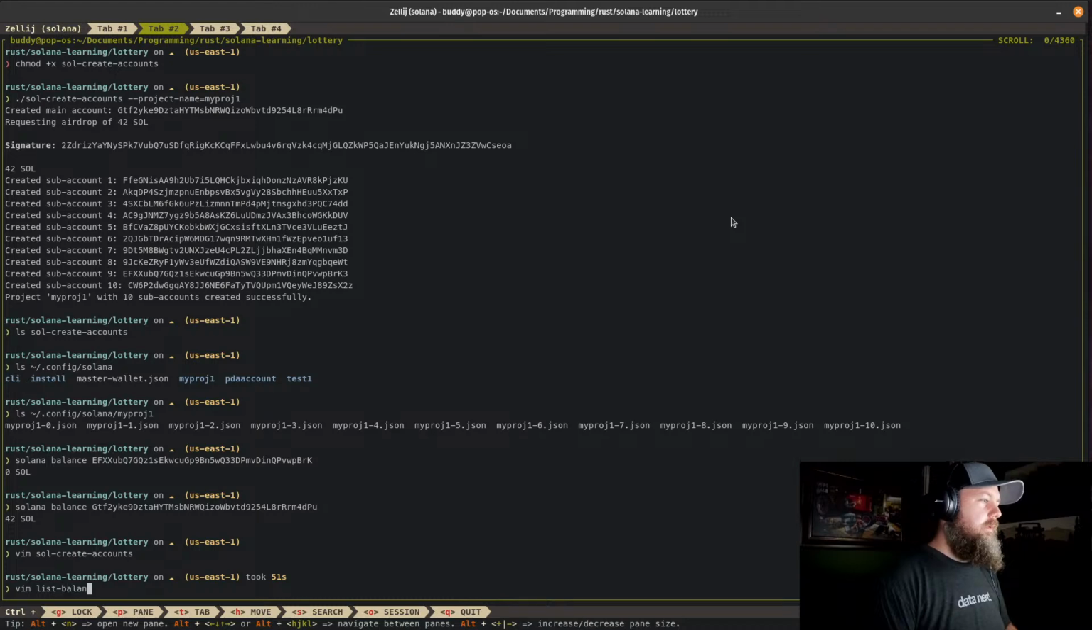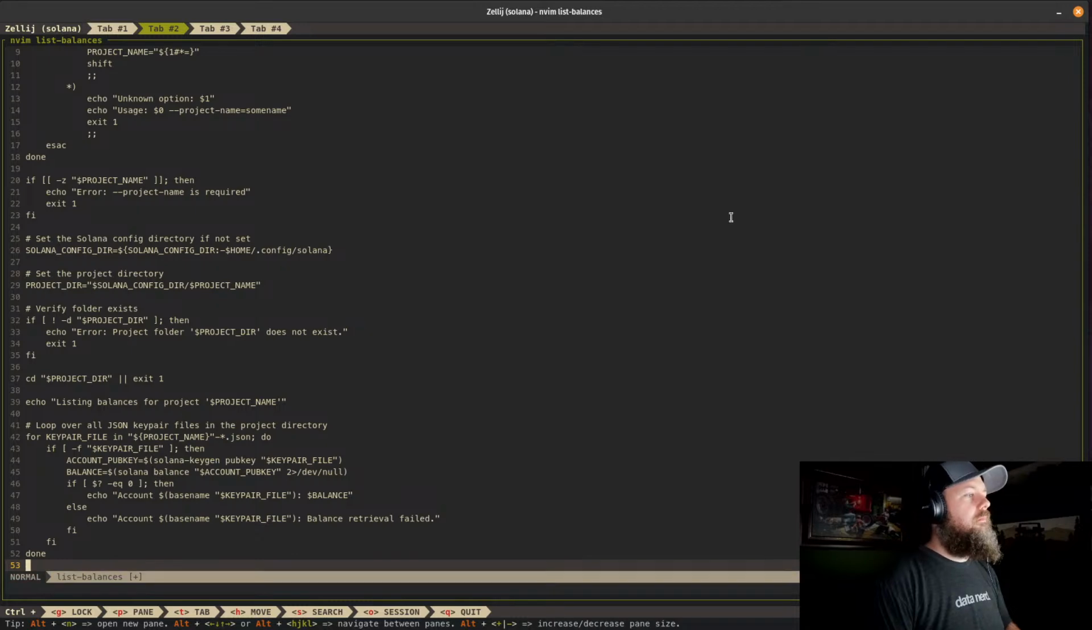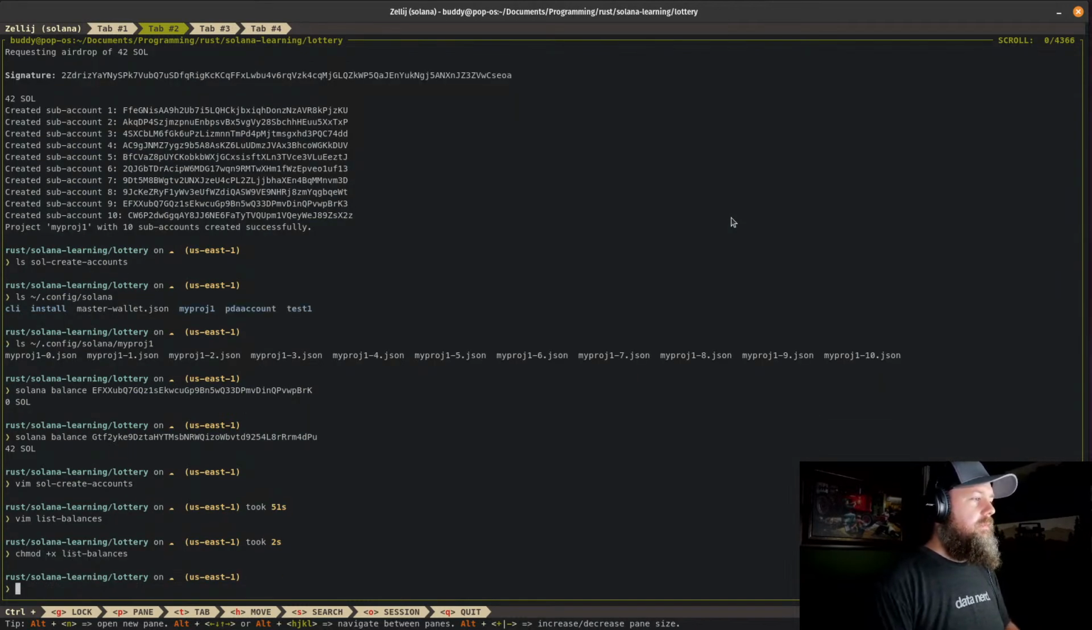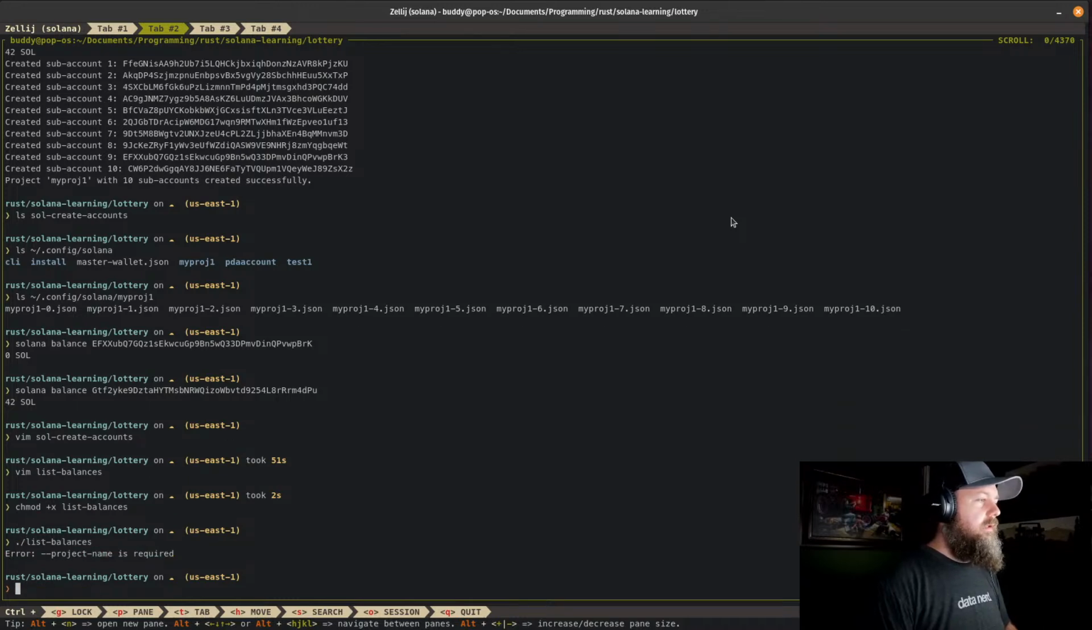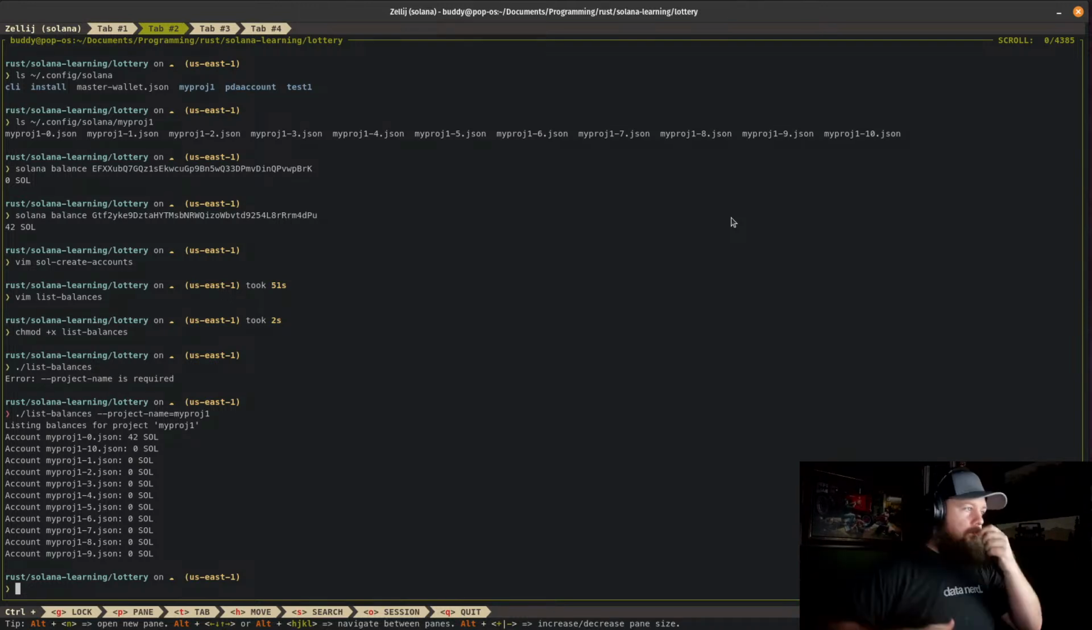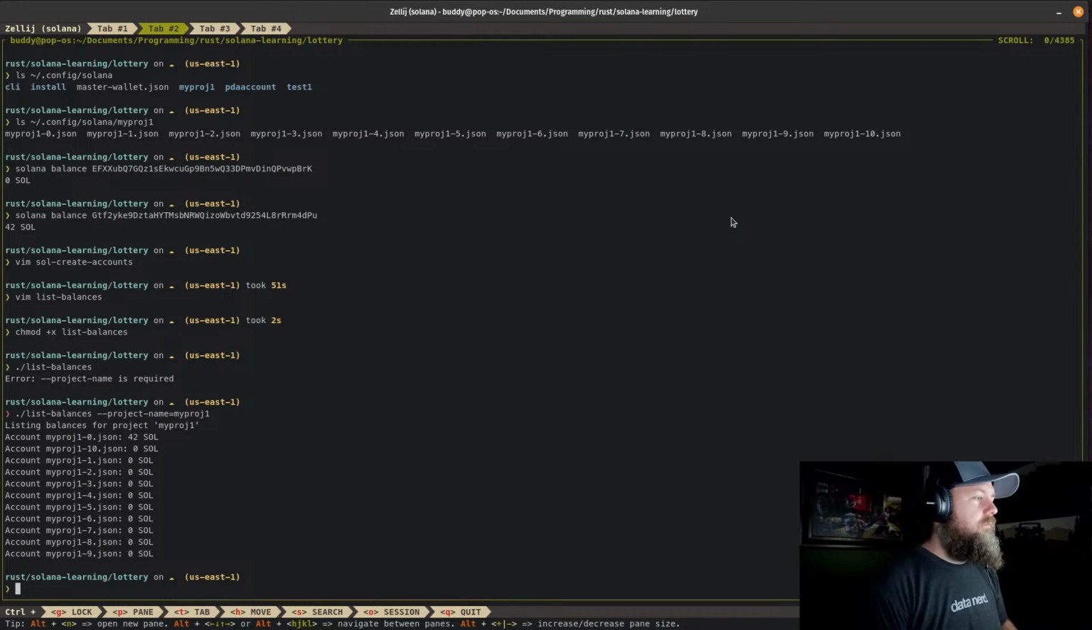Then the list balances, right? chmod plus x list balances. List balance it. There we go. Project name equals my proj1. There we go. Got it. All right. So let's do rm -rf.